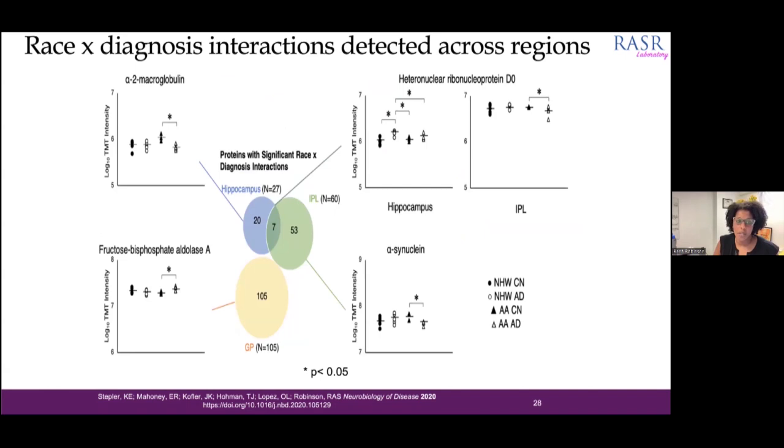The question that we really wanted to know at this time was whether the proteins that we were seeing had any differences in their expression based on the racial and ethnic background of the participant. For that, our colleagues at VUMC, Dr. Timothy Hohman and team, conducted an interaction analysis that looked at the race and the diagnosis of the participant. For example, for alpha-2 macroglobulin, this is a protein whose levels didn't change in the non-Hispanic white Alzheimer's disease participants compared to those that were cognitively normal. However, in the African-American participants, it was lower in the Alzheimer's disease participants. So one group, no change, the other group, a change.